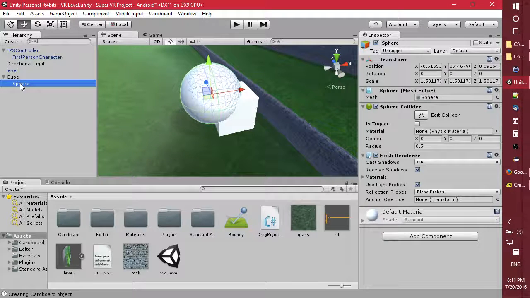And then we're going to click on the sphere. And under the sphere, there's a sphere collider. We're going to drag and drop the bouncy under the material field here. So this to here.